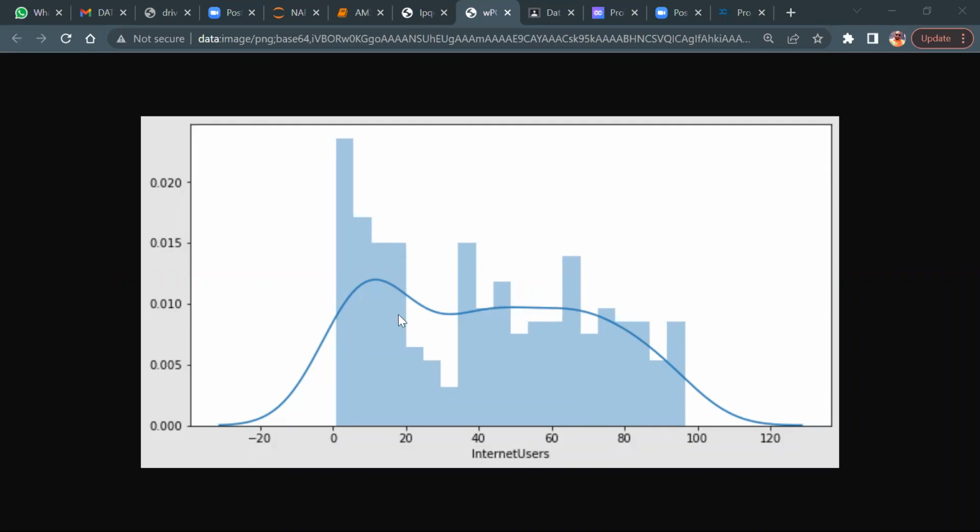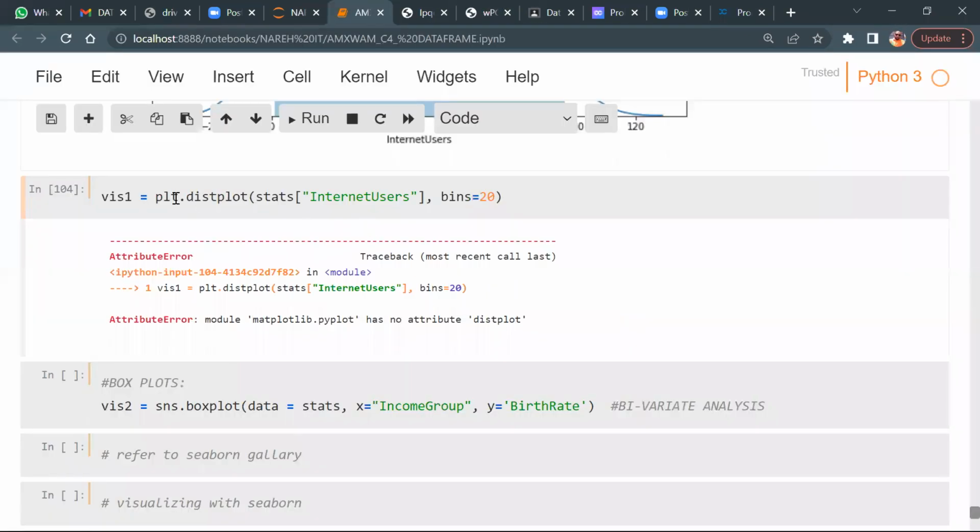This one. This is the distributions plot, which is created by Seaborn. When you do this, you will understand, but let's change to sns. I've done it.